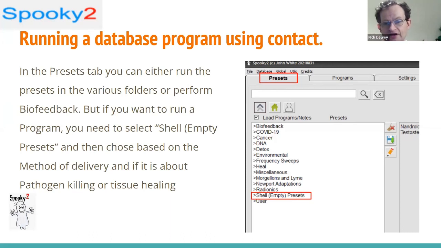So if you wanted to run a database program, which you searched for in the Programs tab, you'll have to start on the Presets tab, and you'll have to select Shell, as I've shown you on the screen here. Shell empty presets. Why would you do that? Because you want to be able to select the method of delivery and its purpose.